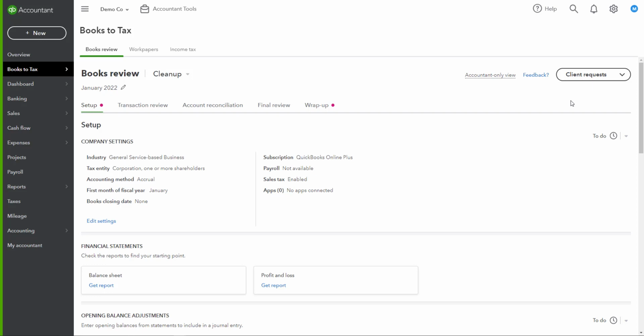This is going to include the industry, tax entity, and accounting method, the first month of your fiscal year, and the book's closing date. You'll also see the subscription level, if payroll is active in the file, and if your sales tax is enabled. And finally, you'll see any apps that are connected to your file. That might be Dext or Pluto or any of the number of apps that are available for QuickBooks Online.